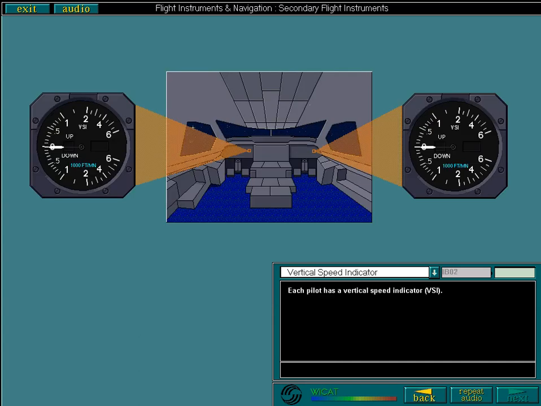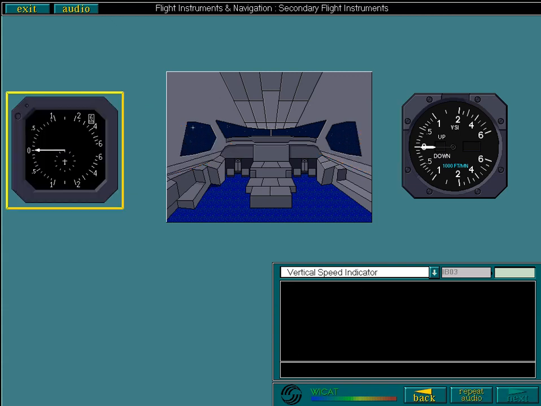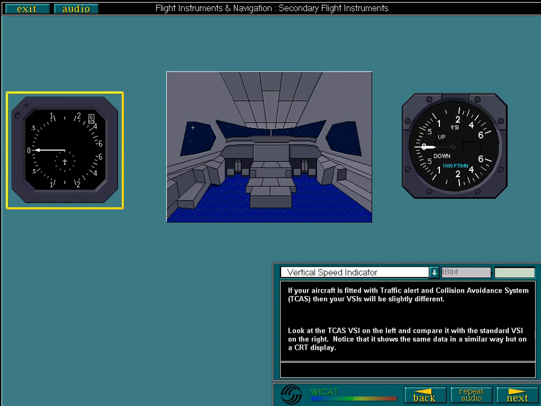These are standard instruments and are normally supplied with vertical speed data coming from the IRS. If your aircraft is fitted with Traffic Alert and Collision Avoidance System, TCAS, then your VSIs will be slightly different. Look at the TCAS VSI on the left and compare it with the standard VSI on the right. Notice that it shows the same data in a similar way, but on a CRT display.